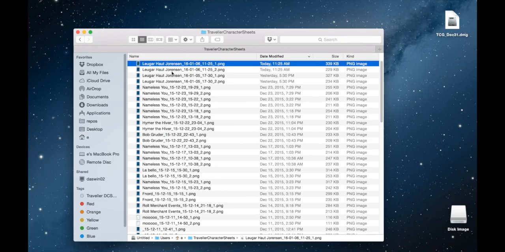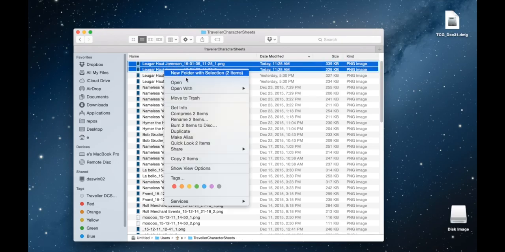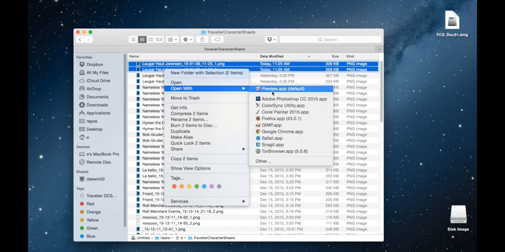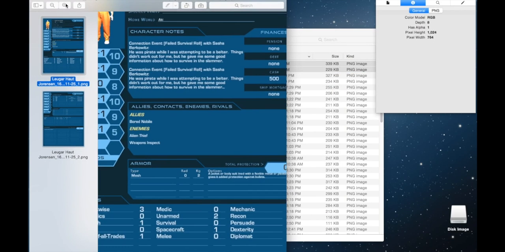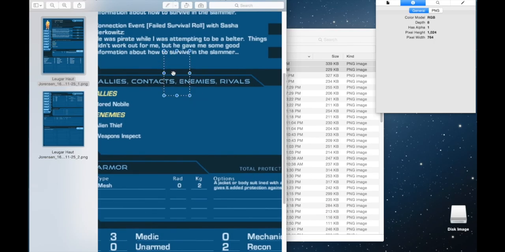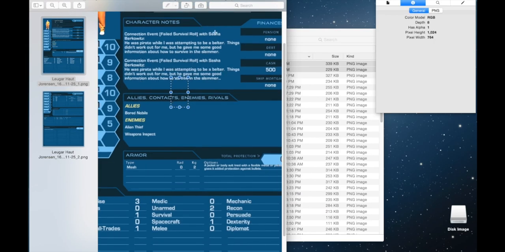And in this particular case, I created this character today, and I'm going to open the character sheets. I'm going to use Preview. Windows has its own native image viewer, so we'll go ahead and open up those character sheets there. There they are. I can actually zoom in a little bit so I can see that better. Let me stretch it out.